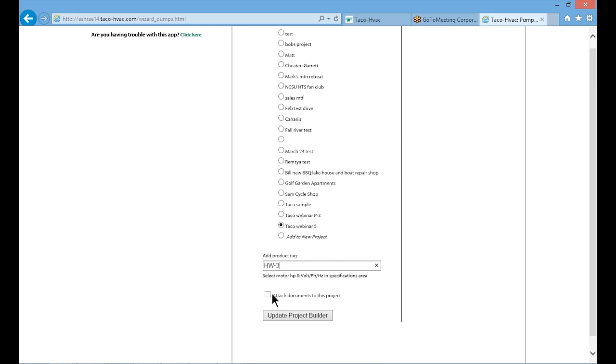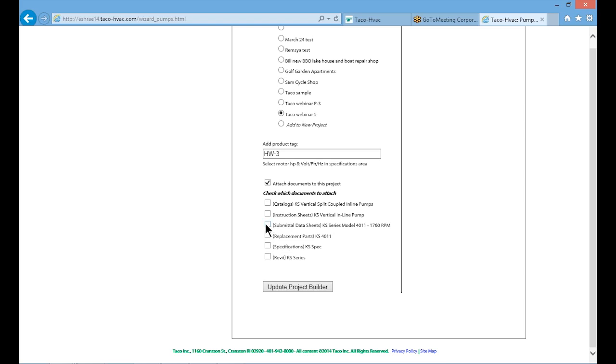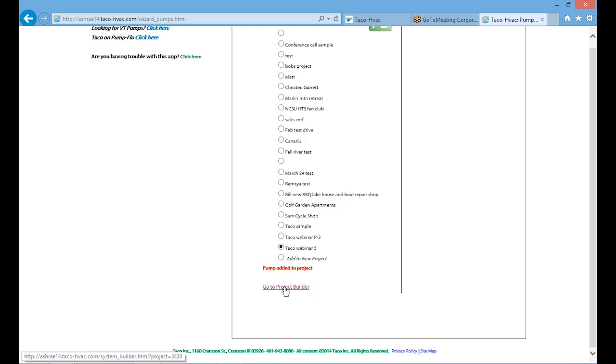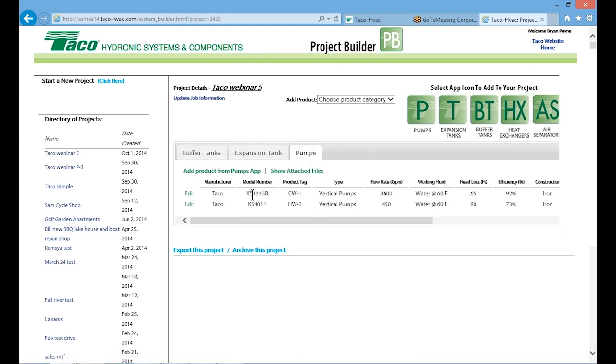Hot water pump 3. I'm going to attach submittal data sheets, the spec. We've already got the Revit family, so there's no need to do that. Go to Project Builder. As this evolves, Greg, we may find a more elegant way of actually editing the pump and changing it right here from this site, and that's some of the feedback that we've got now.